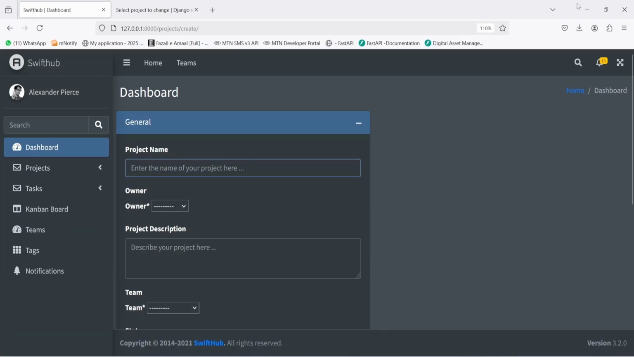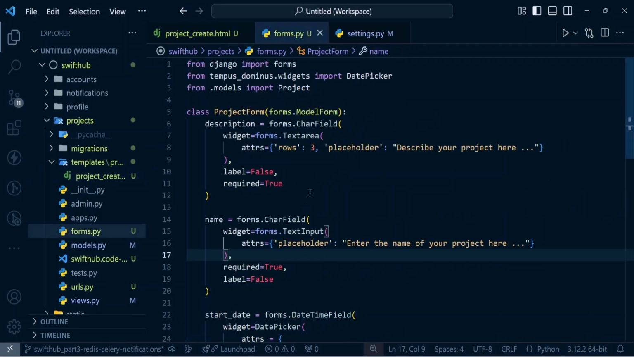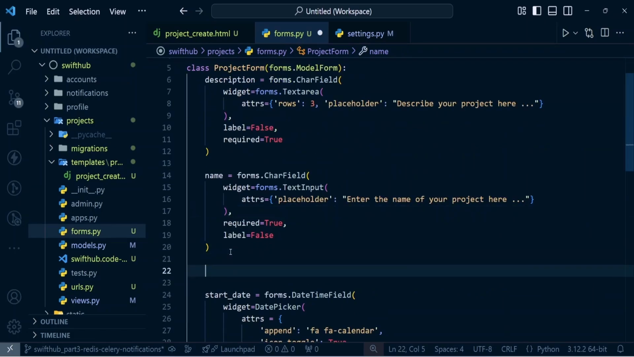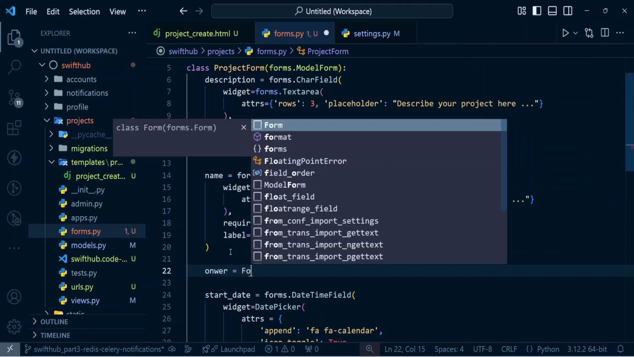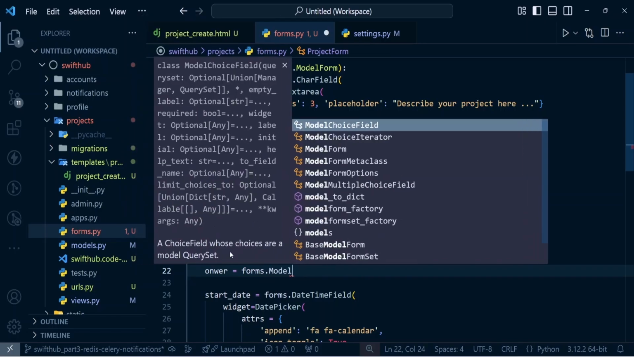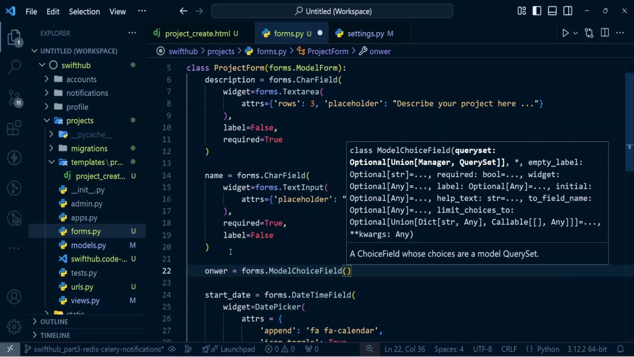So for the owner, we also have to do the same thing. So I'm going to come to the forms here, and let's modify the owner. Okay, so at this point, we're going to say owner, and then the owner is going to be forms.ModelChoiceField. Okay, so ModelChoiceField.